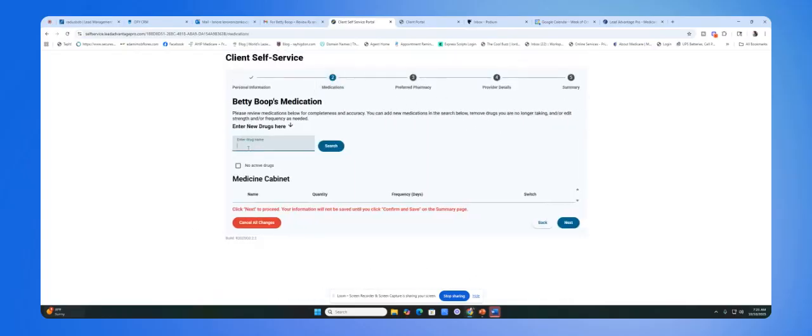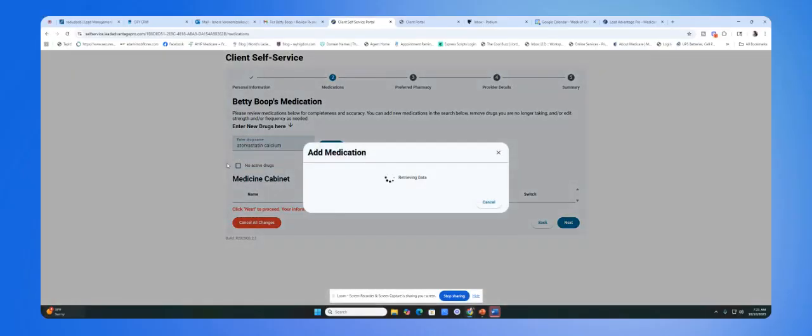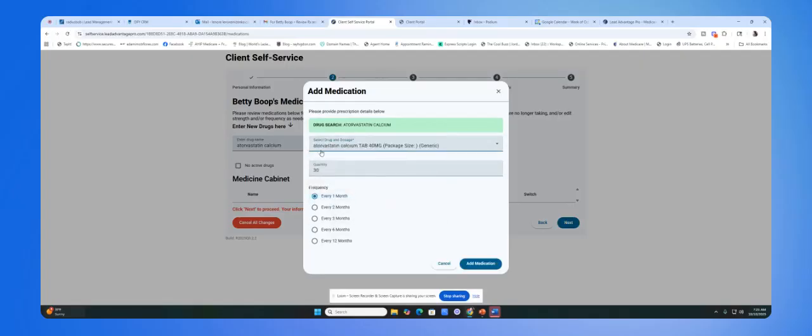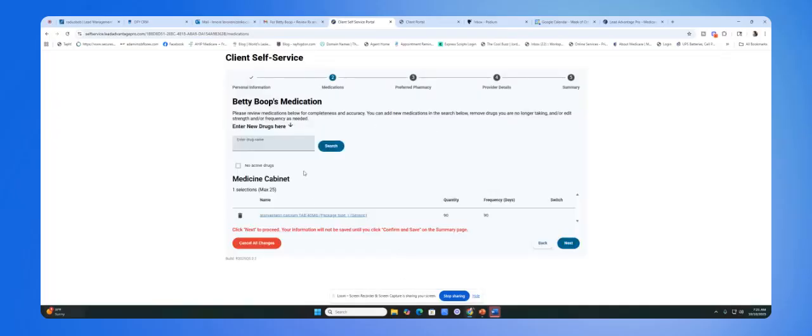Okay. All right. So now Betty can enter her prescriptions, and this is where you will enter your prescriptions. So I'm starting to enter prescriptions. I type in the first couple of letters. It comes up with a couple of suggestions. I'm going to search for my drug, the atorvastatin, 40 milligrams. I take one a day, so that means I take 30 a month. If I'm taking a 3-month supply, that would be 90. Then I'm going to add my medication.